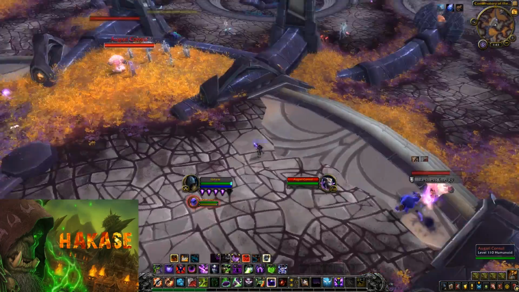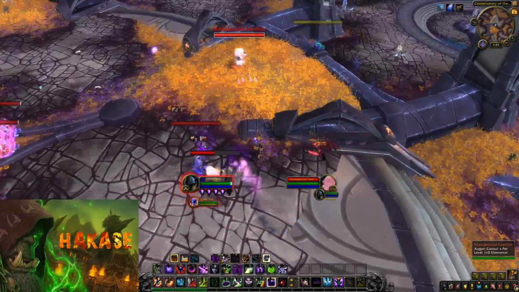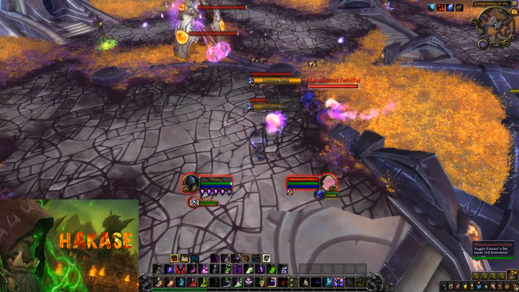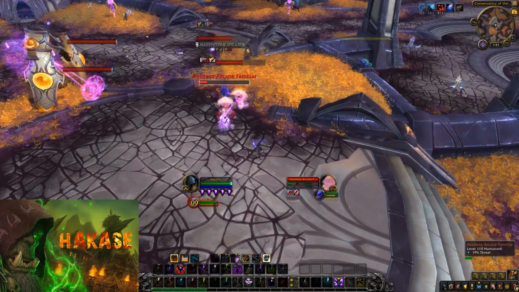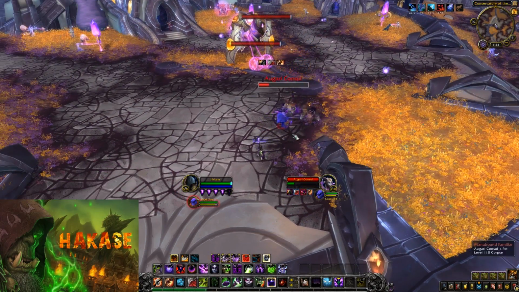Get some aggro, and then you want to make your demon move to other mobs, and you want to pull those as well. Then you want to pull another one, tell your demon to attack that. Now your demon has aggro on all of them, and you're not actually taking any damage. That's why it's really important.